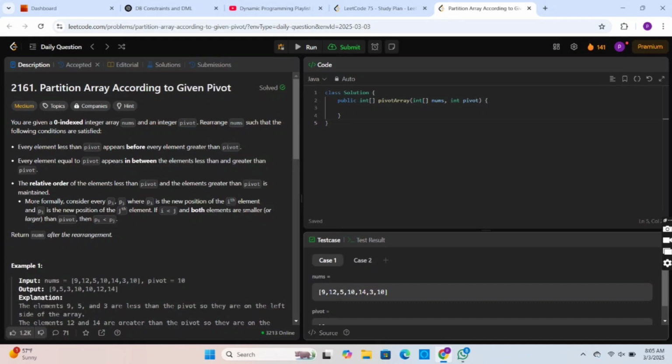Hi guys, today we are going to solve Leetcode question number 2161, which is partition array according to given pivot. You are given a zero-indexed integer array nums and an integer pivot. Rearrange nums such that the following conditions are satisfied.